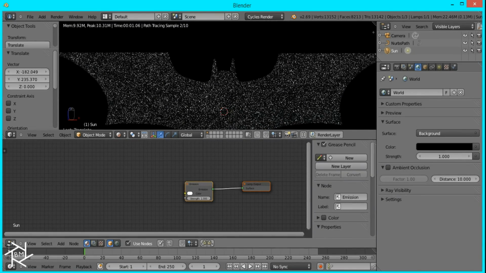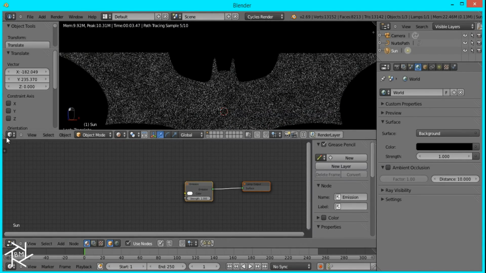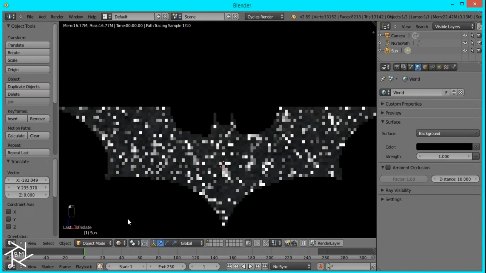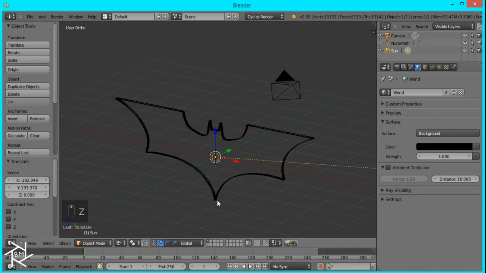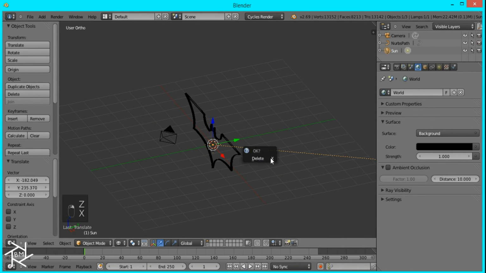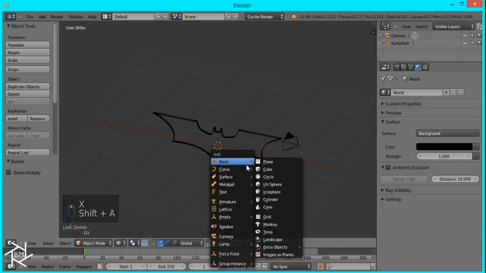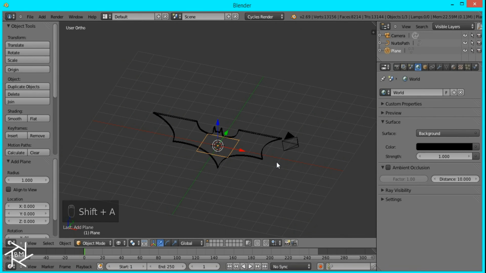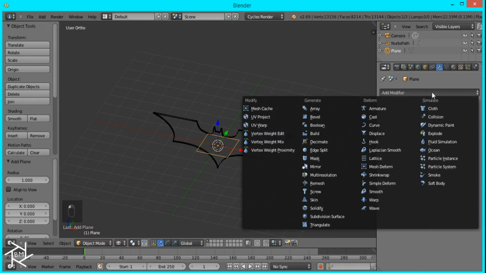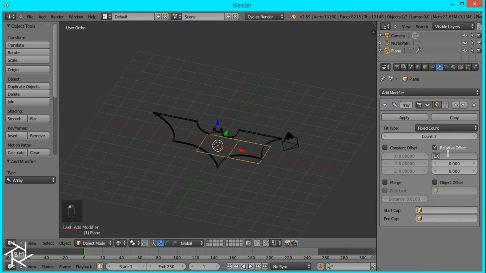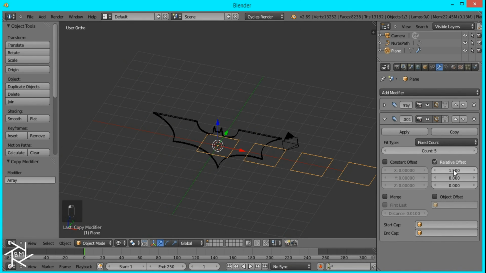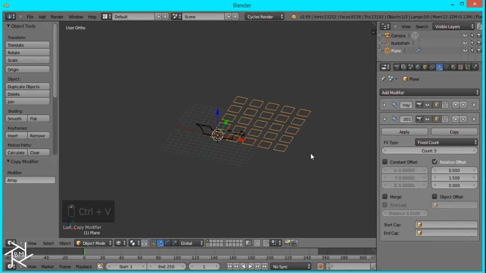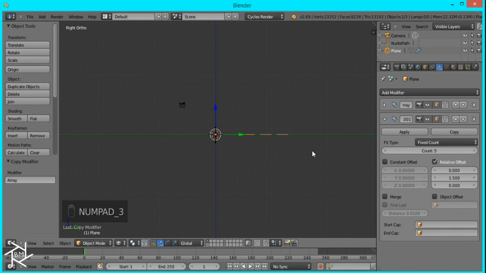Okay, so now we'll set up the lights. So I'm just going to close this window here and go to wireframe mode, delete the lamp, and we'll be using planes to light up our scene. So I'm just going to add an array modifier to this, switch the offset from 1 to 1.5, and change the count to 5. And I'll just copy and paste that value to the Y and switch the X to 0. So now we have a nice grid plane.